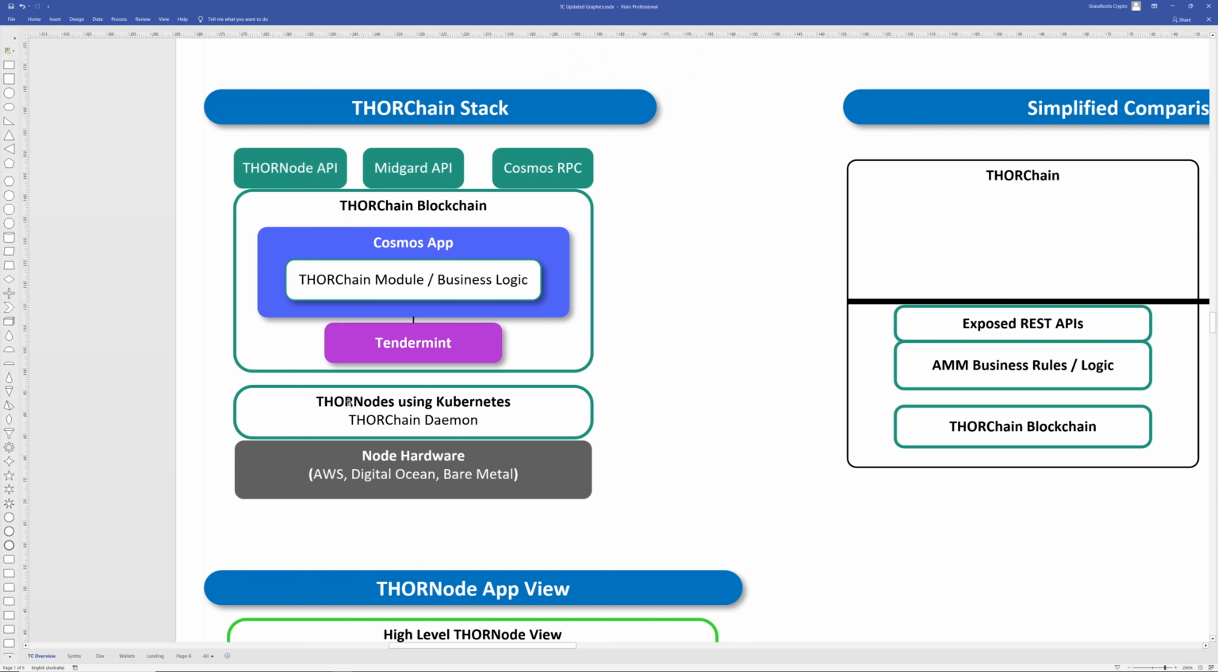Having a look at the THORChain stack, THORChain runs on normal node hardware, and a lot of it's cloud provider, like within AWS, DigitalOcean. However, some of it is a bare metal setup, as in physical hardware set up in someone's house. Then there's the actual THORNode deployment that uses Kubernetes, and that includes many things like a full node of every chain, as well as the THORNode daemon.